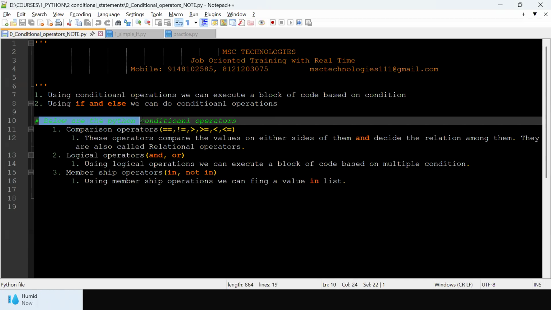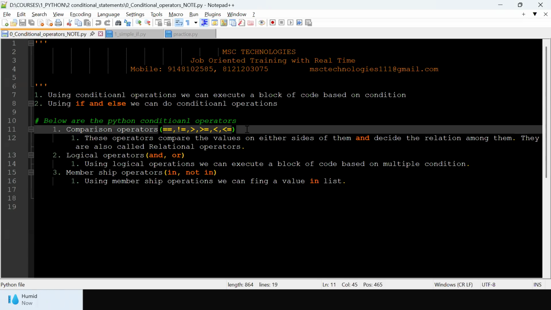Below are the Python conditional operations. For example, if the salary equals 500, I want to do some action. If it's greater than 500, I want to do some other operations. If you want to give that kind of conditions, there are some operators. We have comparison operators: equal, not equal, greater than or equal, less than or equal. We can use these operators.